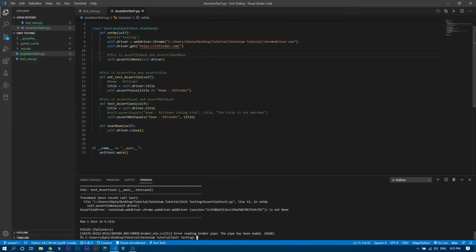So you can see it failed the test case. You can see over there it's failure. That is because of the assertion error, and this is not null, right? So that means this value is not null. It contains some value that is not equal to null. But there is one more thing, that is assert is not none.